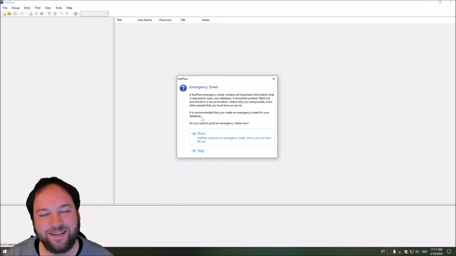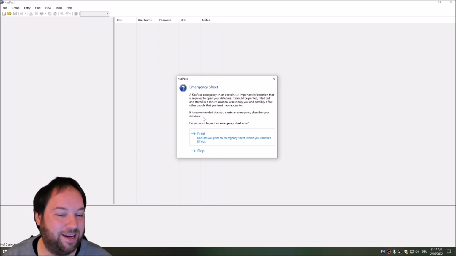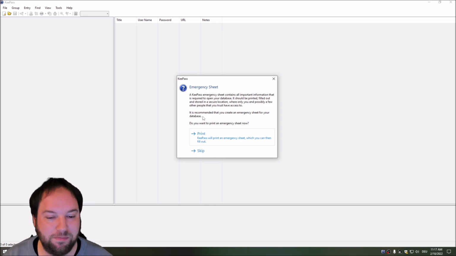I have used KeePass for years. I never had the need for such an emergency sheet. I think for new users this is maybe a good idea, but keep in mind that someone being in possession of the emergency sheet is able to decrypt and open your database. So I will skip this right now.